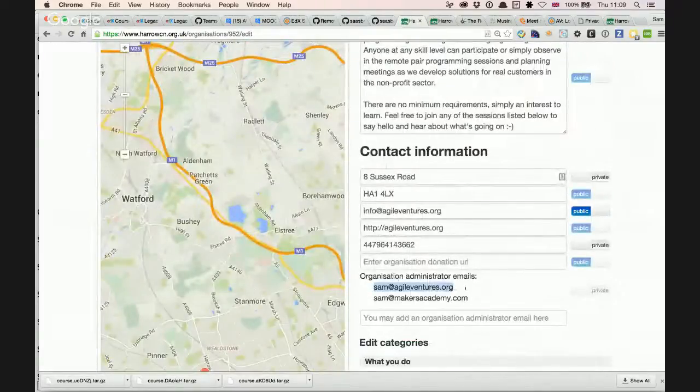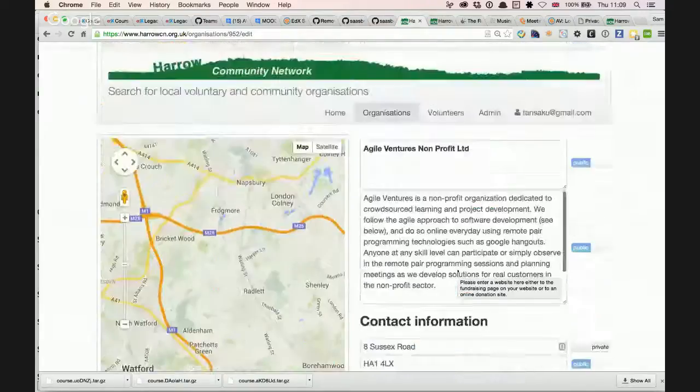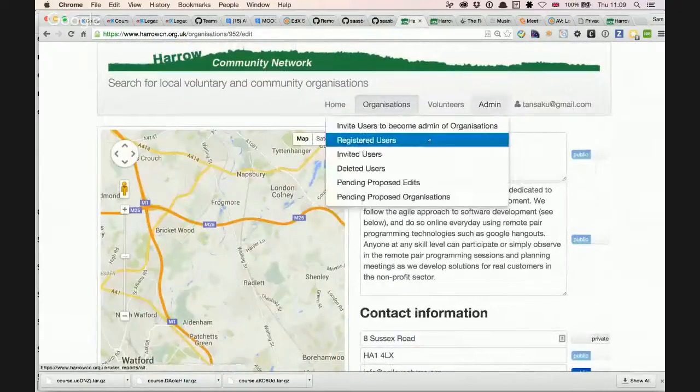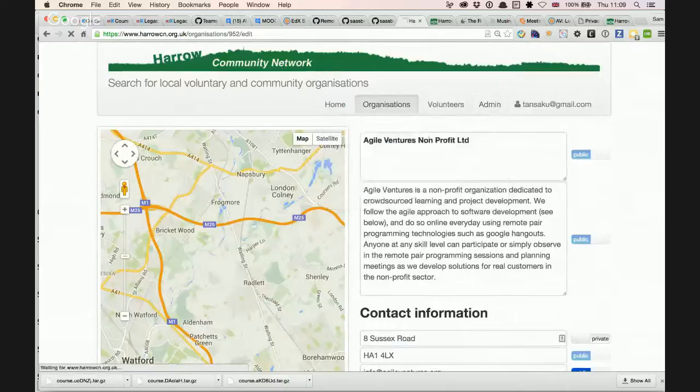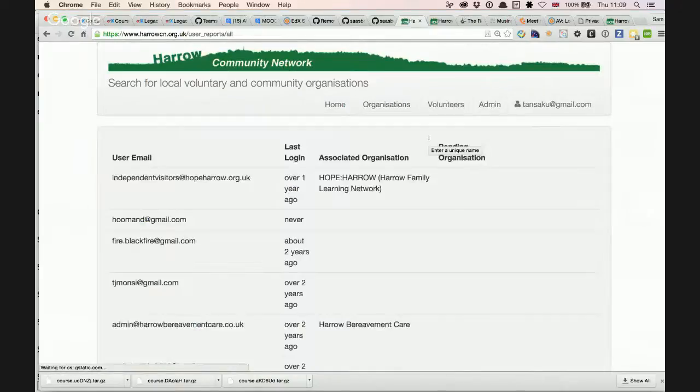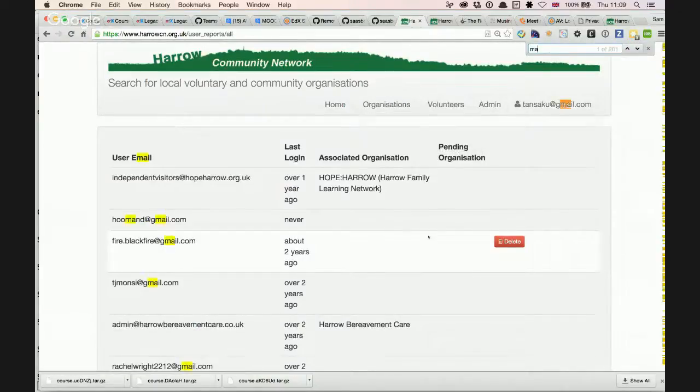Okay. So it still has 2 other administrator emails associated with it. Interesting. Sam at AgileVentures.org and Sam at makersacademy.com. Oh, that's why that didn't work last time. Okay. So if I go here, makers.